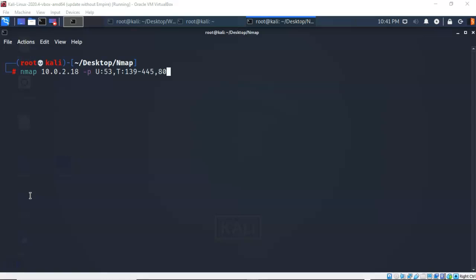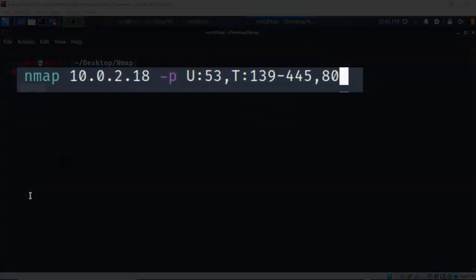In this next example, I'm going to use Nmap to scan that same target IP, and I'm again going to use the -p to specify the ports, but this time I'm going to specify a UDP port. I'm telling it that I want you to scan a particular UDP port, port 53, then a comma. Now I want you to scan for a TCP port, starting at port 139, going to port 445, and then going to port 80.